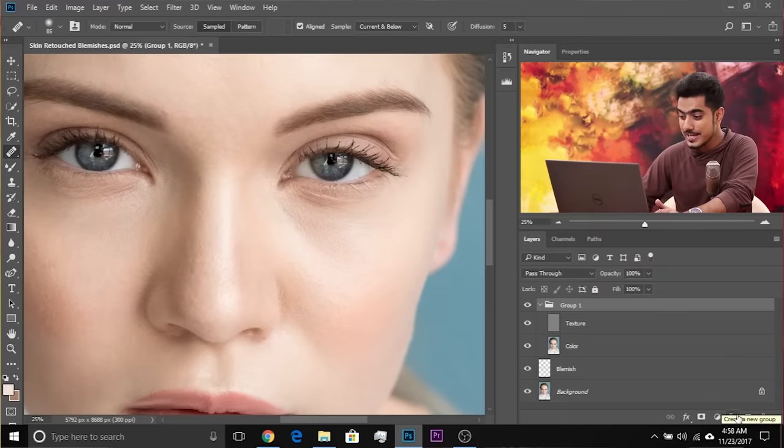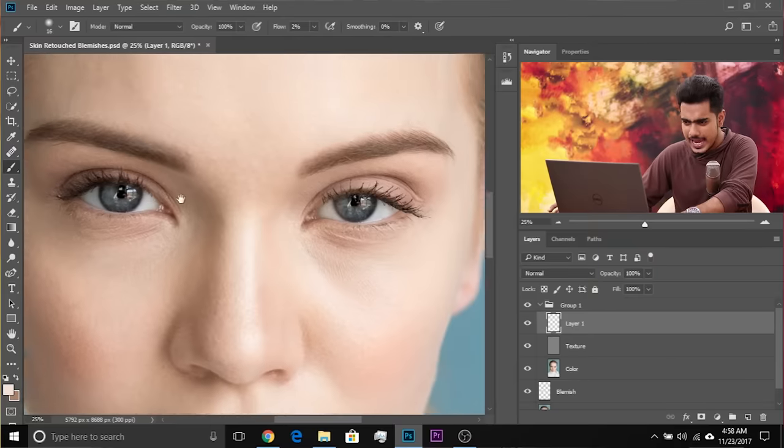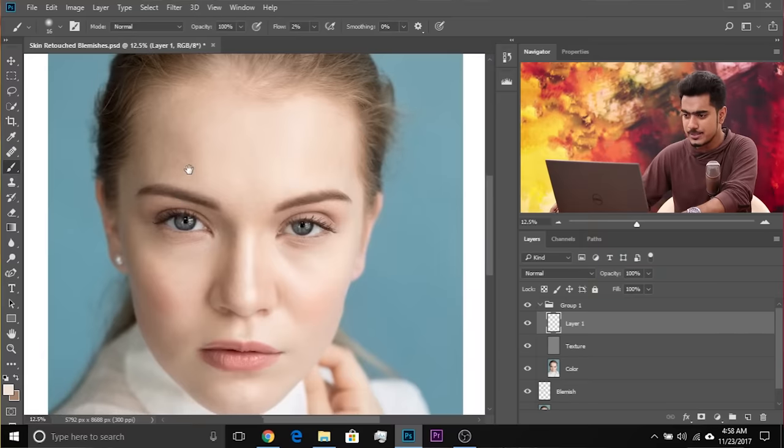Let me show you what I mean by that. Okay, let's go ahead and create a new layer, and this is just for demonstration purposes. What we're gonna do, we're gonna take the brush and sample from the skin and create a brand new skin, just like painting. It's just like painting, right?